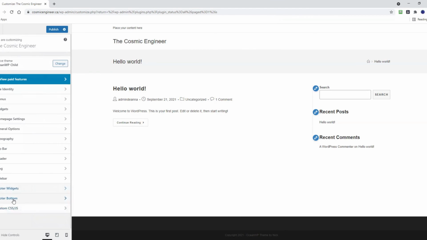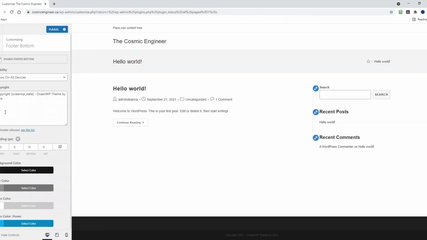And then we have the footer bottom. So here's where you can take off, I mean, a lot of people won't let you take off their theme information with a free version, but this one does. So you can put in your name. So I can put in the Cosmic Engineer, copyright 2021.